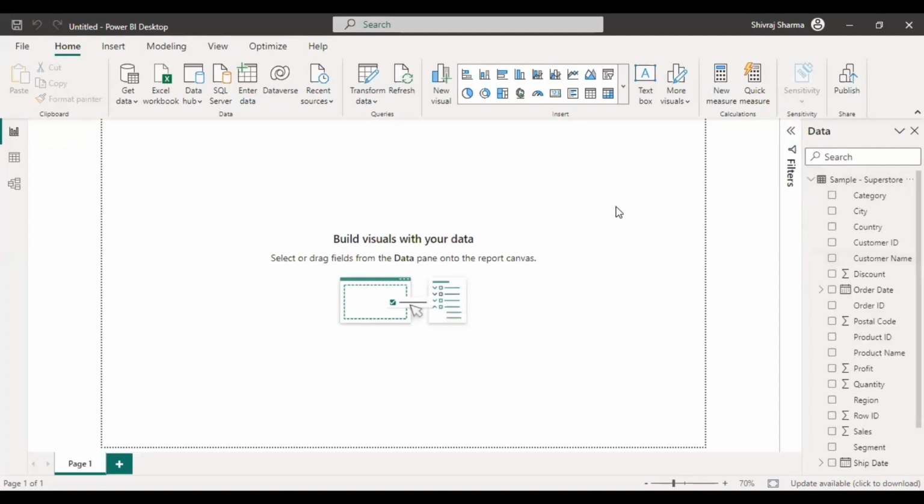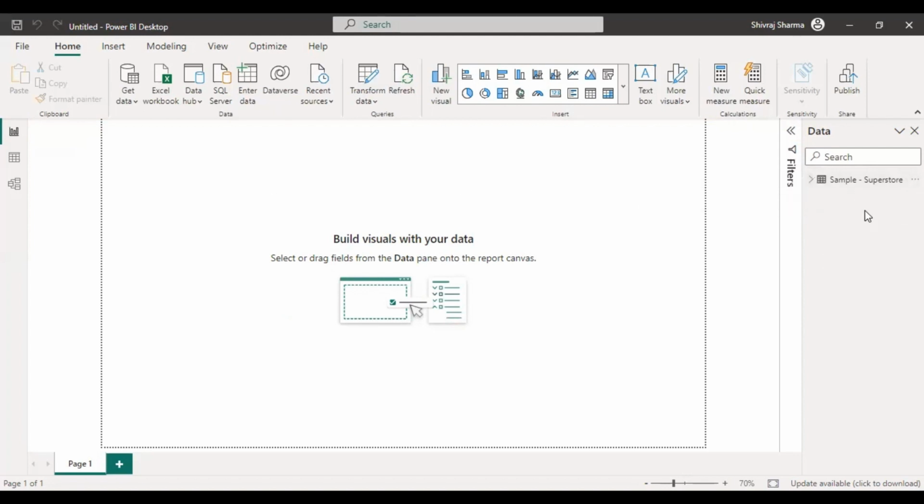So now let me tell you the first thing about the views of Power BI. Here is the data that is connected, right? On the right side. And on the left side, there are three symbols. As you can see, first is your report view, second is your data view, and third is your model view. So let's see what these are. These are very important in Power BI as well as any visualization tool.